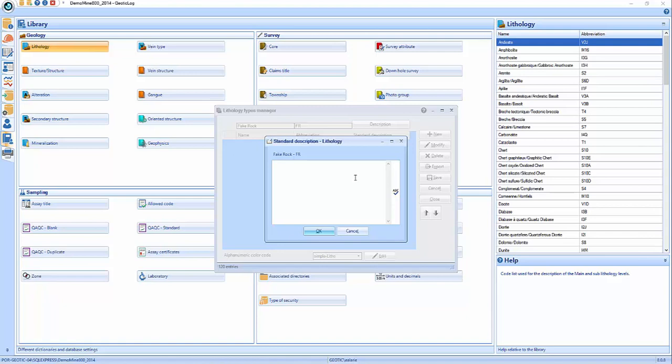So basically a standard description is a description that you're always writing for this type of rock. So instead of having to write it every single time, you can just do it once. And then when you do your description, you can press Ctrl+1 or do a right click, and then you can have the standard description directly up to you. Okay, so fake rock with, I don't know, I'm just doing something with percent biotite. This is just an example. Just a test or something.